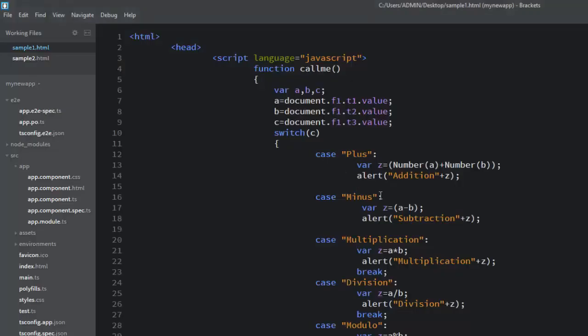Why? Because I didn't give a break statement for plus and minus. So it is not stopping. After executing plus, it is going to minus. And after executing minus, it is going to multiplication. That is the main reason we give break, in order to stop the current execution of the program. I hope you understood that. So this is the main usage of switch and break.